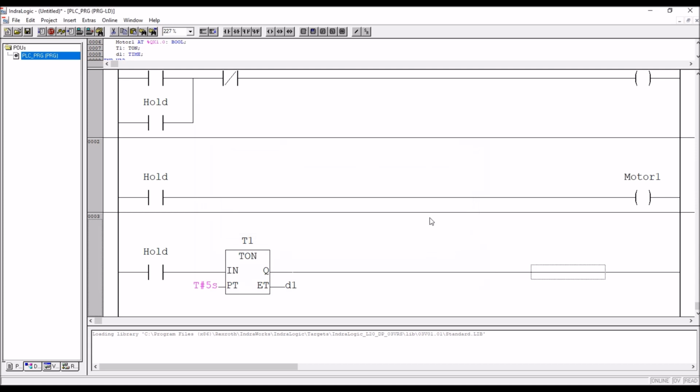Okay, so after 5 seconds, what is your requirement? M1 off, motor 1 is off. Off means you have to use normally closed. On means normally open. Since motor 1 is required to be off, I'll take normally closed before M1, and after 5 seconds the timer will be on. So T1.Q. After 5 seconds, this will be open, so that motor 1 will be off.